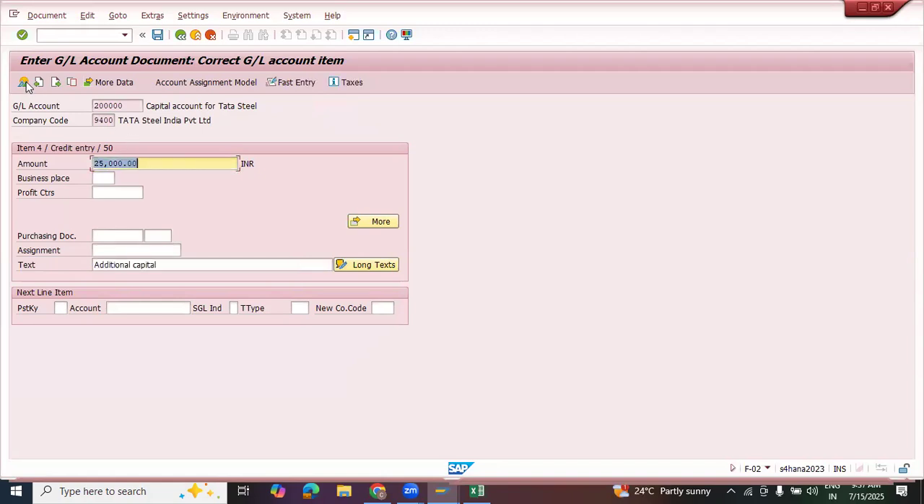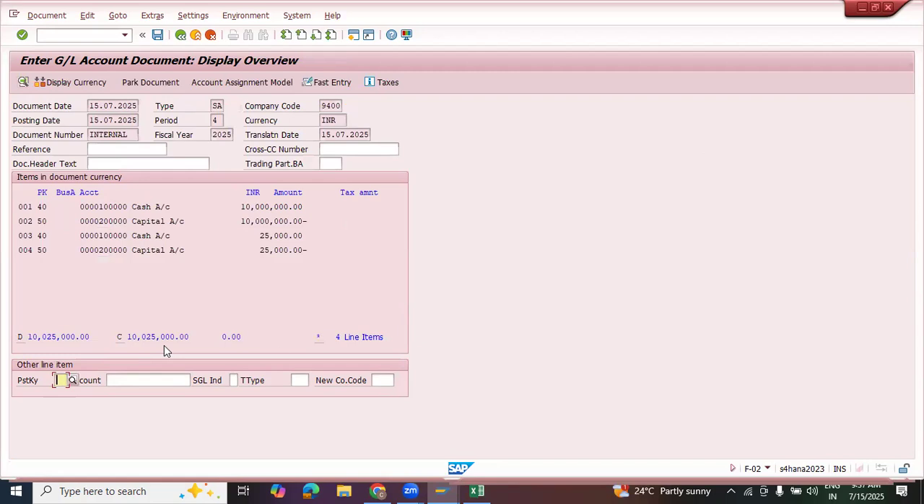Now you go and simulate one more time. Now you see the total. Is that balance? Is it balancing debit versus credit? Yes. There is no imbalance. The total of debits is this one. Total of credits is so much. It is taking the total of all the lines. And total it is 4 lines.